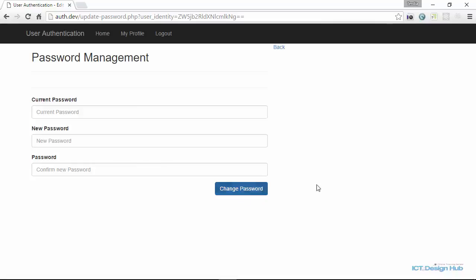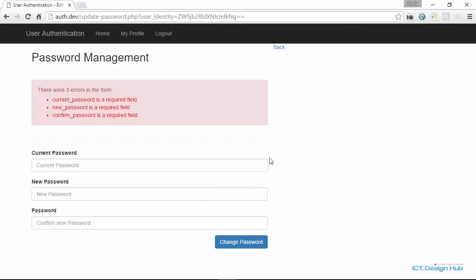So while all these are going on, we also ensure that only valid information can be entered into the system. So if we attempt to submit this form right now, we'll not be able to submit it without providing the required information.